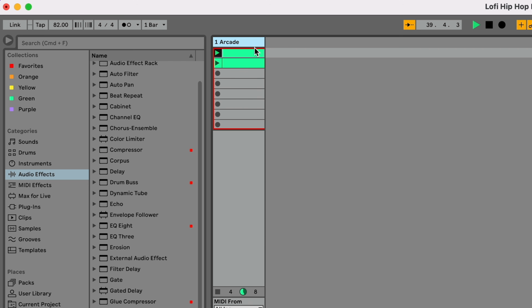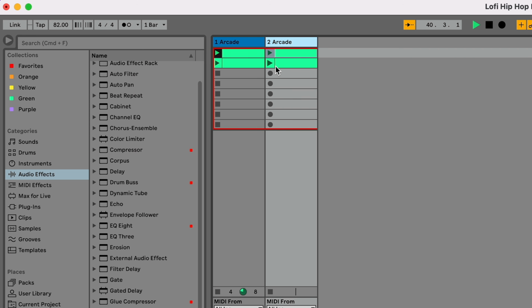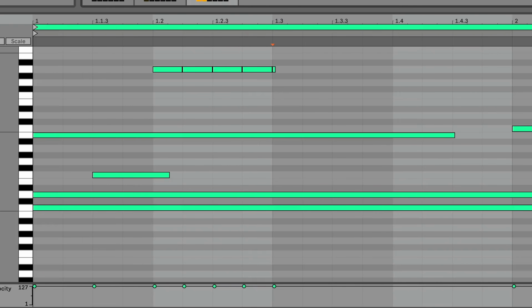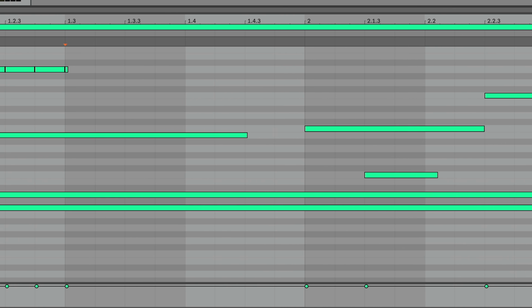Now, where you can really get some secret sauce here is duplicating the entire track. Go to the second track and try playing around with different kits using this MIDI that you just programmed in and see how it sounds. It's the same exact MIDI, but because it's a different kit, it sounds different.